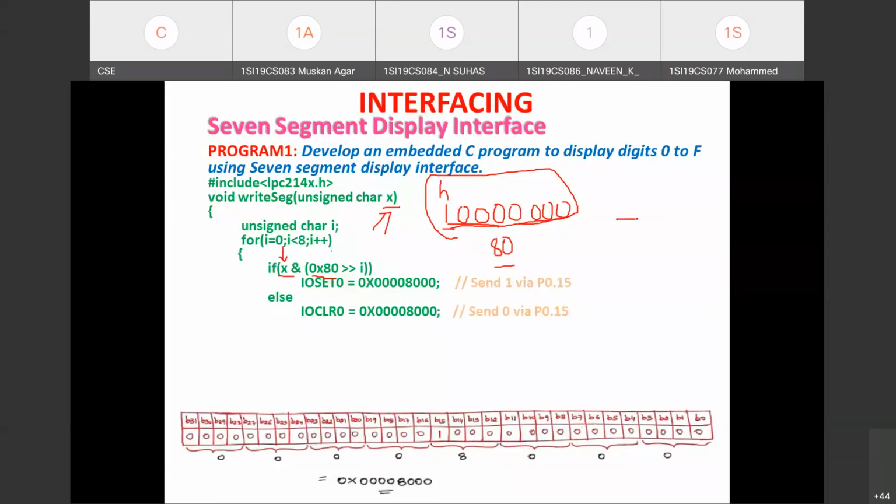You need to apply a high to low clock pulse. After each bit is sent, you need to apply a high to low clock pulse, 1 and 0. Through which pin are you applying the high to low clock pulses? Port 0.2. So bit 2 status must be what? What data do I have to write to the IO set register? First I'll send 1 and then I'll send 0. I need to write the data to the IO set 0 register and the IO clear 0 register.